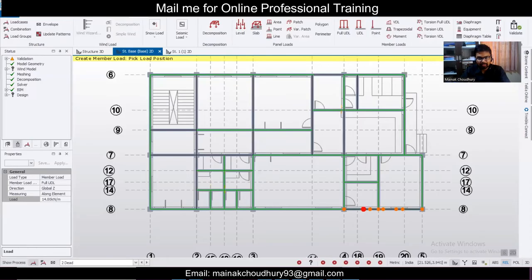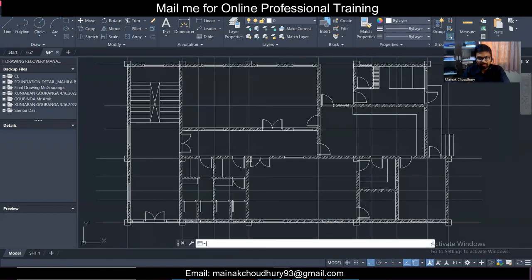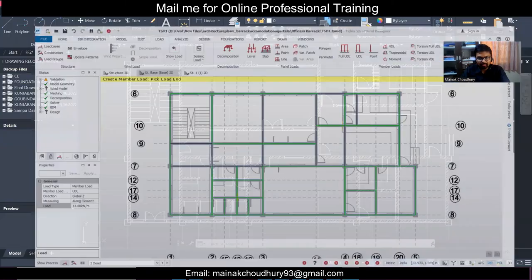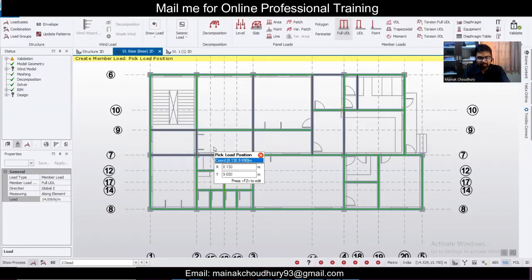So now we'll check carefully whether anything is left. Yeah, this portion is left, this portion and this portion. Now from here to here, take UDL, take load from here to here, right? And then you look, yeah. So we are done here. I think we're done. Yeah, one more, this one is remaining. So take full UDL and just put it here.